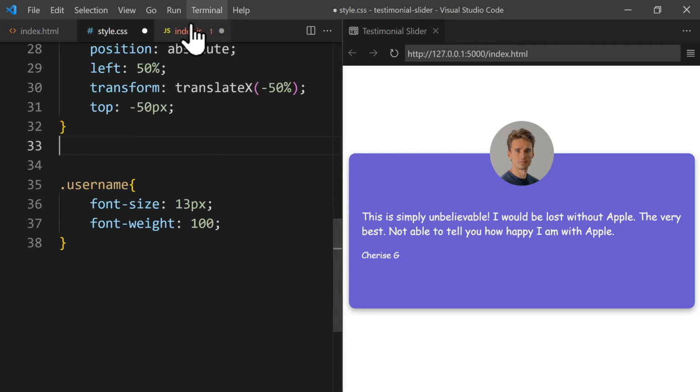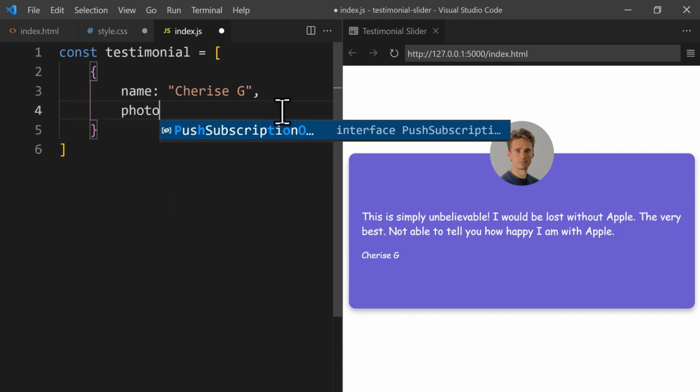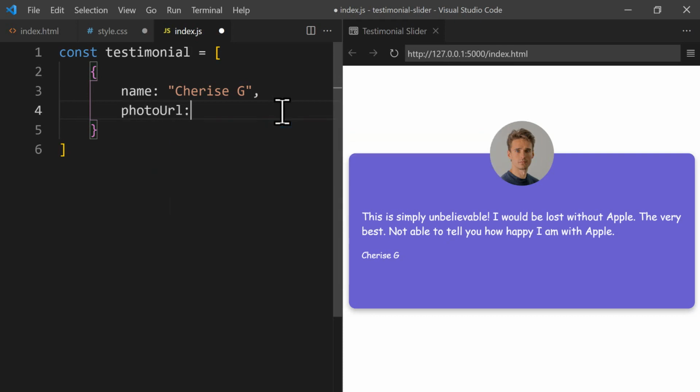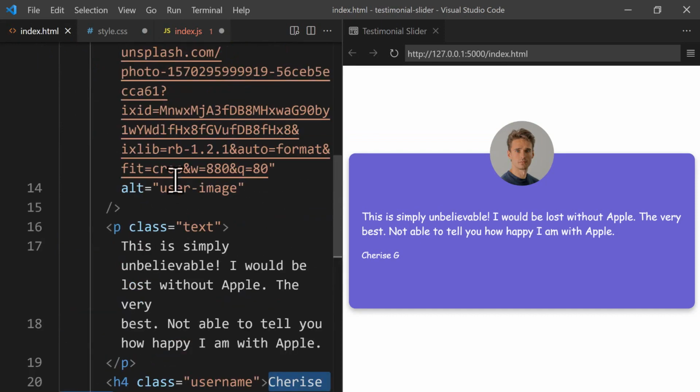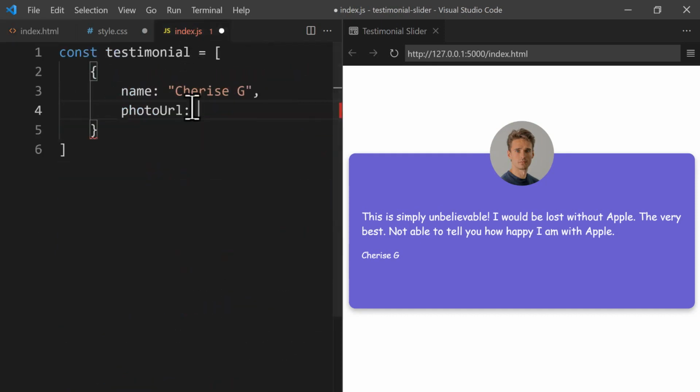We come here to the index.js and we paste it here. We should put it inside a set of double quote or single quote. We add a comma and we go next. We add the photo URL here. Just say photo URL, which is this one here. We copy this, including the double quote, and we just put it here.